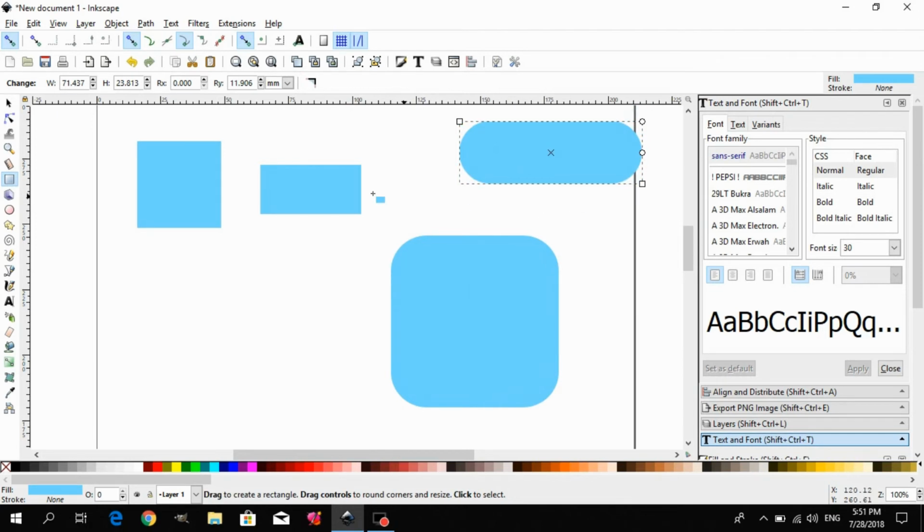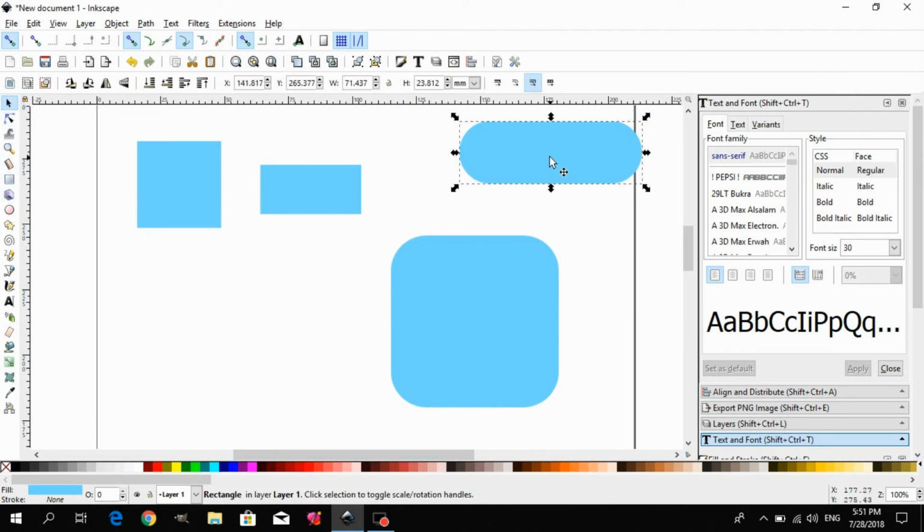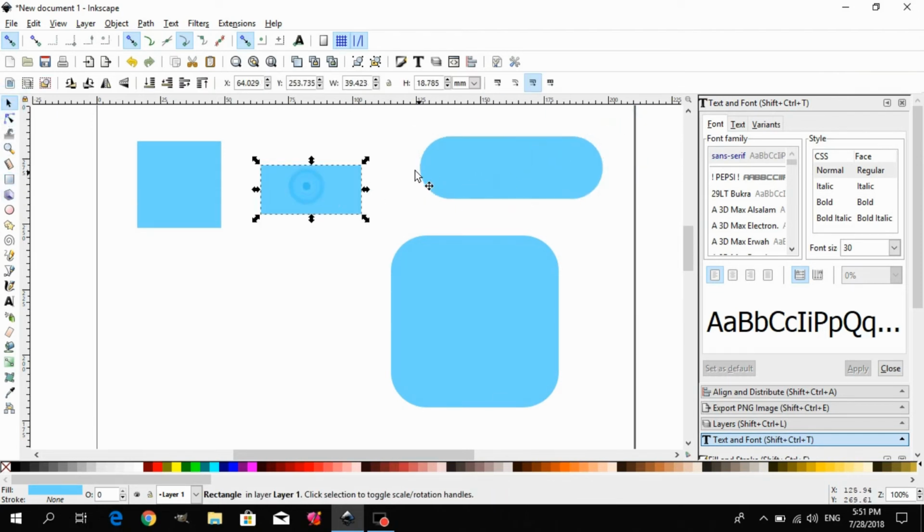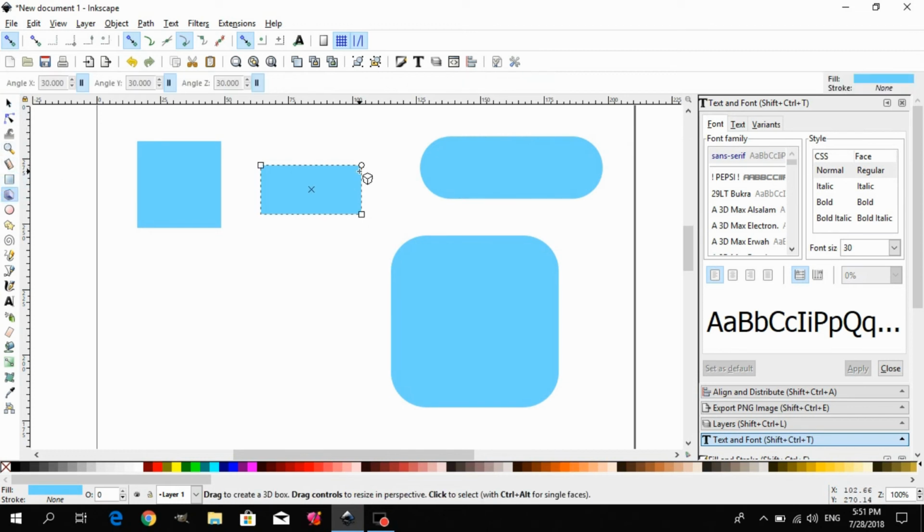You can draw a button like this. You can use this button for web design, or you can draw a rectangle. This is all about the rectangle tool.